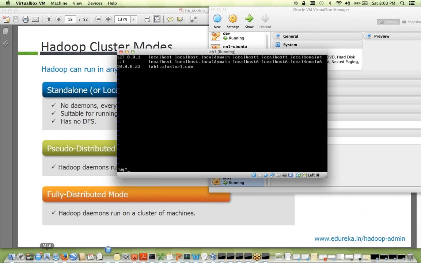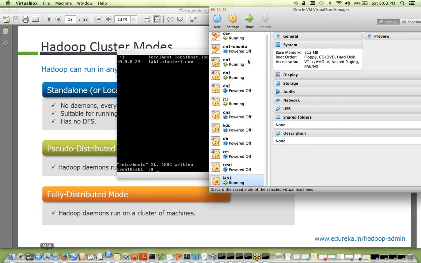So you save it. This is one way, but in production most people use DNS. You have a name server and you do the resolution from there. That's also something that you can try in your setup. This way we now have a machine with a host name and an IP assigned to it. So now we can actually go and start the installation.